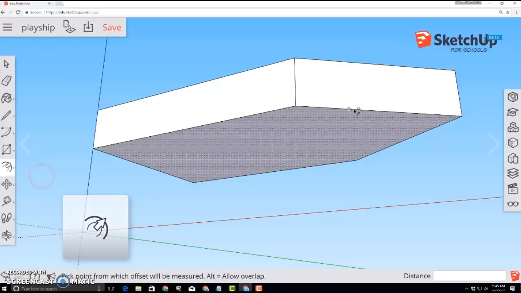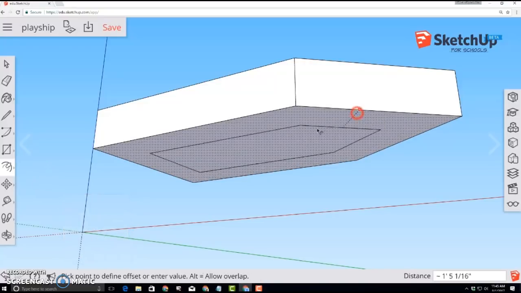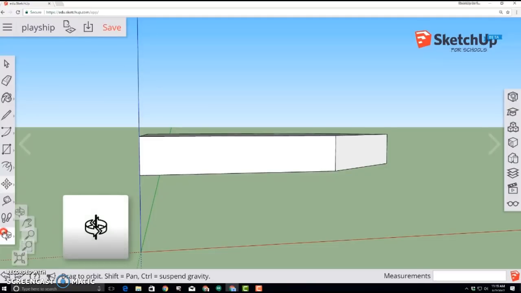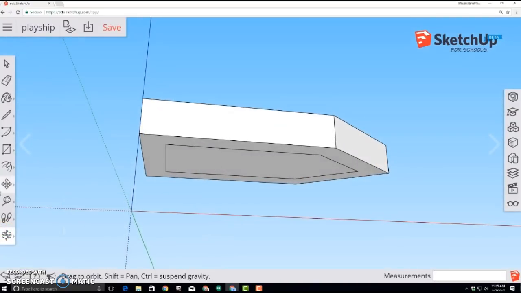When you click Offset on the edge, it gives you an adjustable offset, and I want you to type 1 foot so that we have that 1 foot offset created. Select your Orbit tool so we can look under the shape.